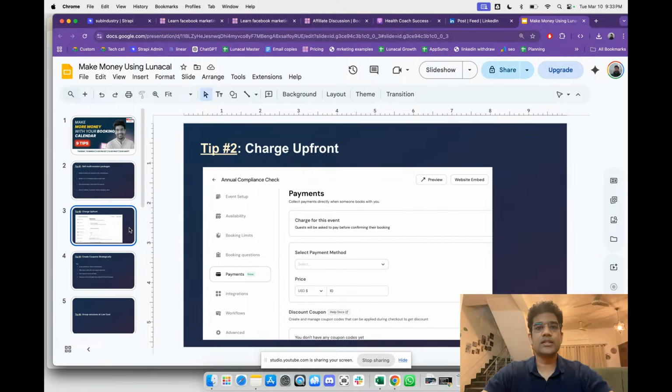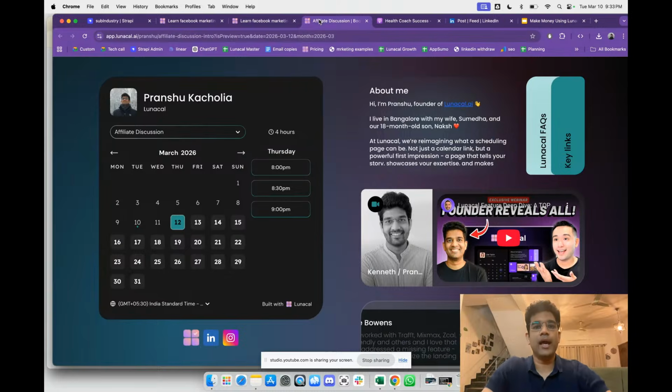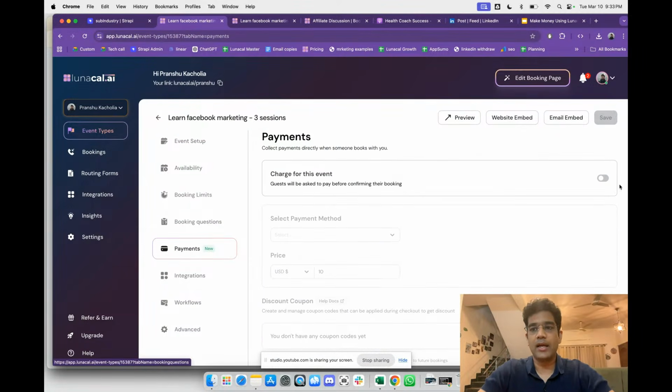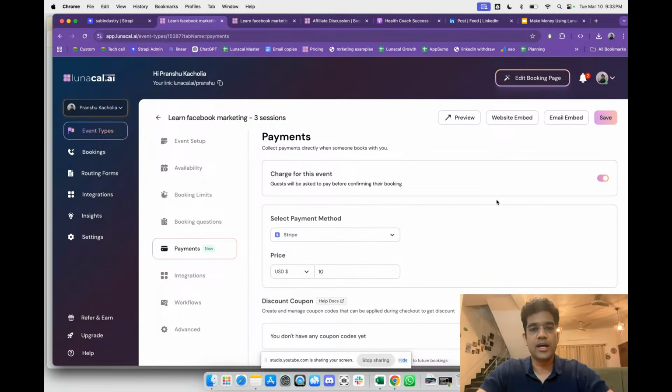The second thing is charging upfront. Now, in LunaCal, and as is true for a lot of other scheduling tools as well, you can enable paid sessions, right? So let's say here, what I can do is I can go to payments and I can enable charge for this event. I can set up an amount for this. It can be an individual session or a package, and a means of collecting that payment, right? And LunaCal does not charge any commission fee. The money directly goes from client's card or account to your Stripe or PayPal account, right?